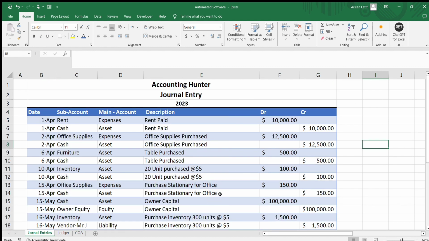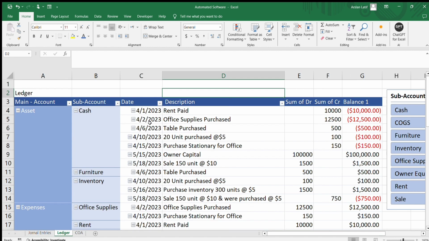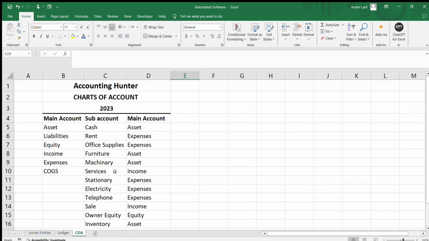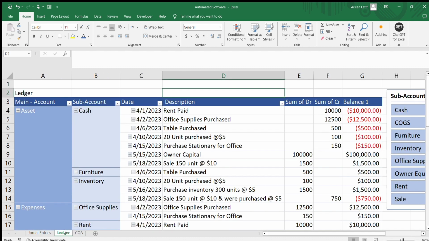I hope you have watched our last video in which we made a general ledger, general entries, and how to pass general entries. We have created charts of accounts. I hope you have watched those videos. If you didn't watch that video, please go and watch that first, and then come on this video and watch how to create a trial balance.